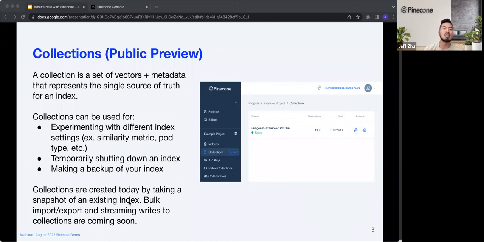The idea is that with collections, you can now decouple the underlying vector data itself from the index serving configuration. Once you have a collection of your vector data, you can use it to experiment with different index settings. You can create new indexes with different similarity metrics and even different pod types, to test, for example, what is my latency on an S1 pod versus a P1 pod. You can also use it for cost saving exercises like temporarily shutting down an index. You can take a snapshot with a collection.